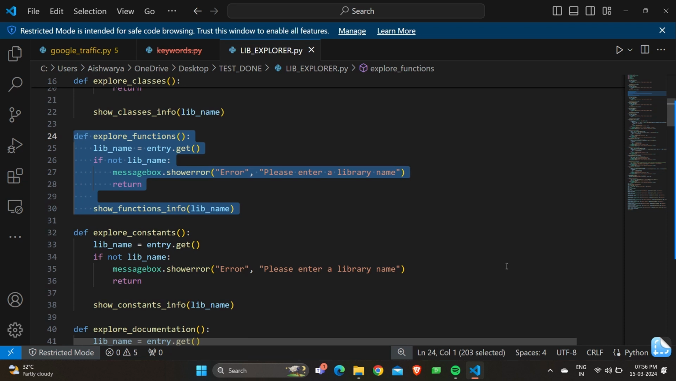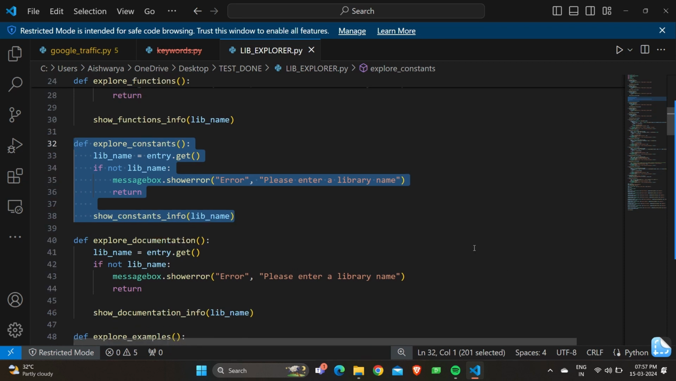So let's move to the next one. The next function is to explore the constants within a specified library. As usual, we are retrieving the library name entered in the widget and then checking if the library name is empty. If empty, we are printing an error message, and we have show constants info with the library name, which calls the function to show the information about the constants in the specified library.